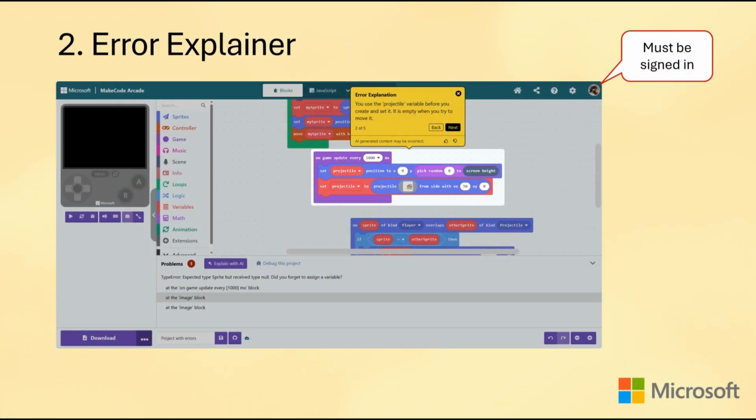Number 2 is the error explainer. This is a new feature we just introduced last year to help students understand the error messages they were getting in their programs. This works for both blocks and text-based editors, but it does use AI, so you have to be signed in to use it.